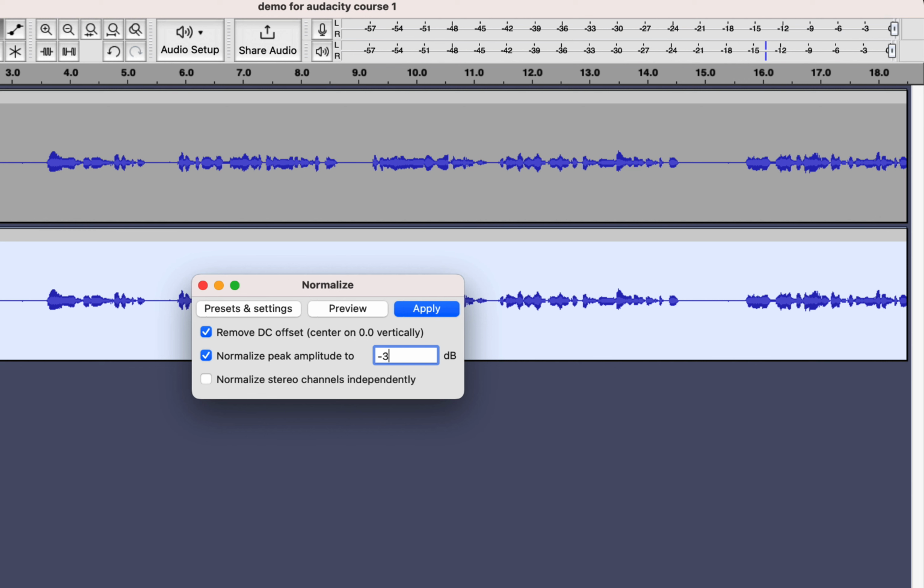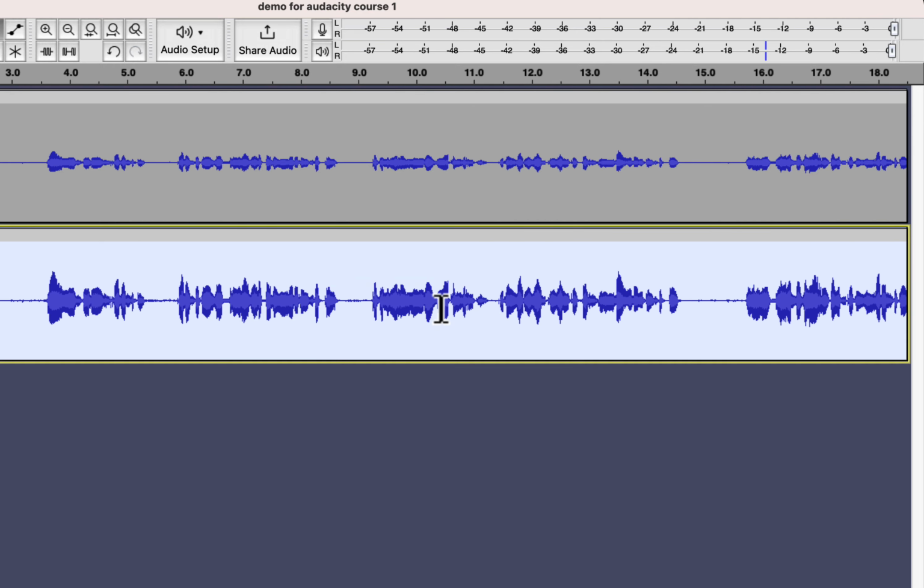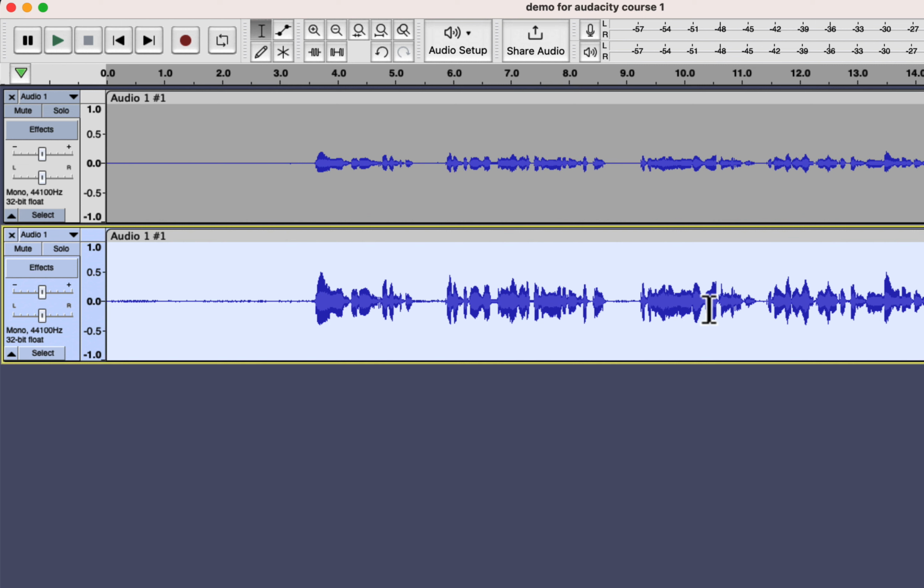The ideal value of the peak amplitude depends on the platform. -3 is a good enough value for most platforms, so I will set it to -3. I will get into the details in another lecture. For now, let's set it to -3 and try to identify the issues in the recording.